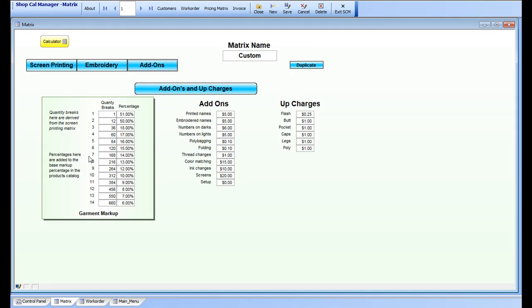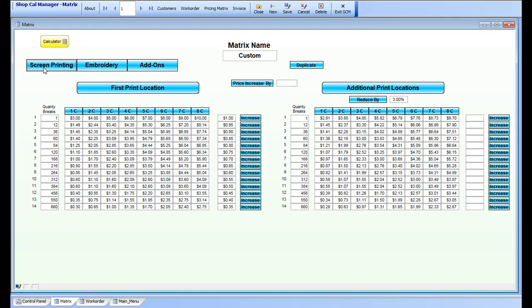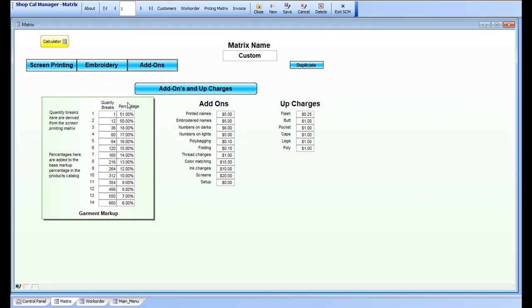The other part of this that's pretty important is the garment markup. What this area is, it's following the same breaks that you had over here in the screen printing. The same breaks, so you don't have to fill it in again. And then you put a percentage. Now, the one thing to keep in mind is this percentage is added to the base percentage markup in the products catalog.